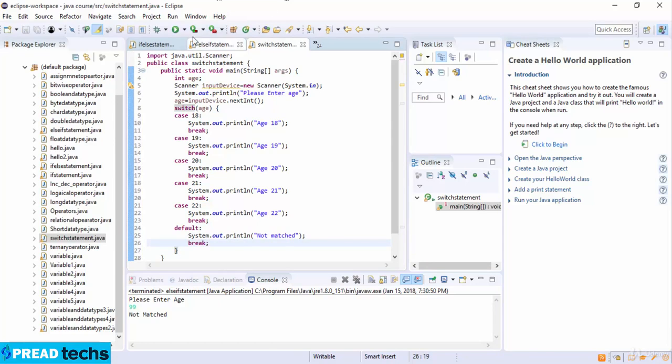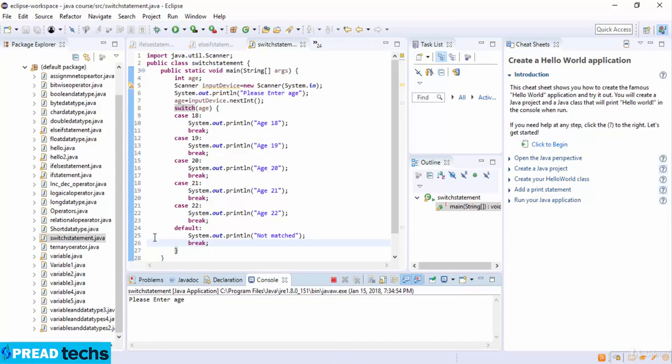Now just check the output for this code. So please enter your age. So I am not 18, 19, 20, 21, or 22. I enter 25. So it will give me the answer not matched. Then I write 12. So not a 12, it's 18. So my age is 18. And then 21. So my age is 21.